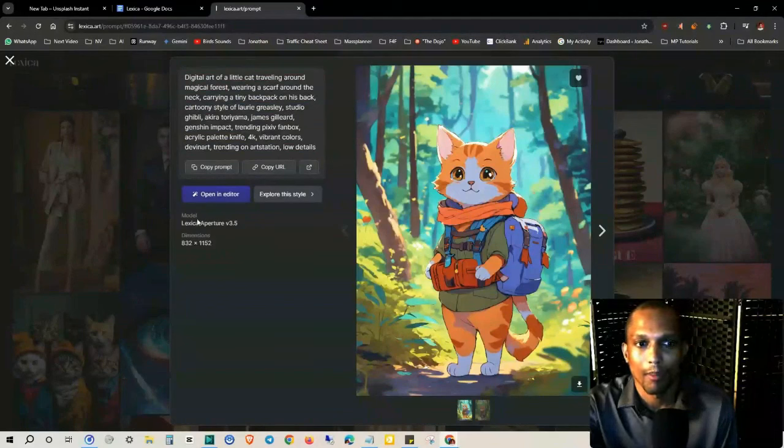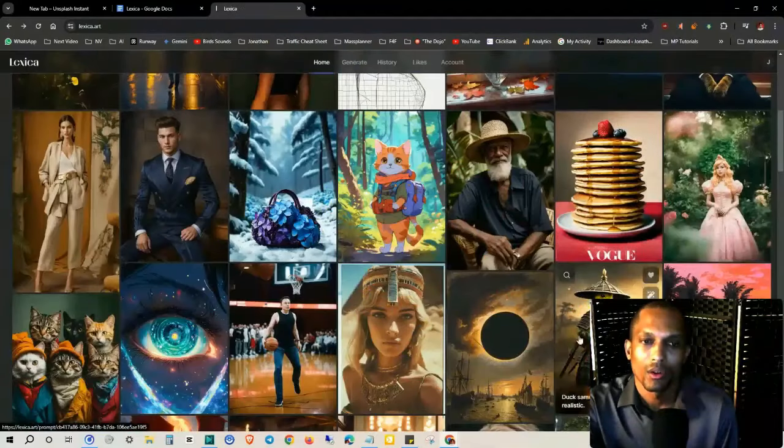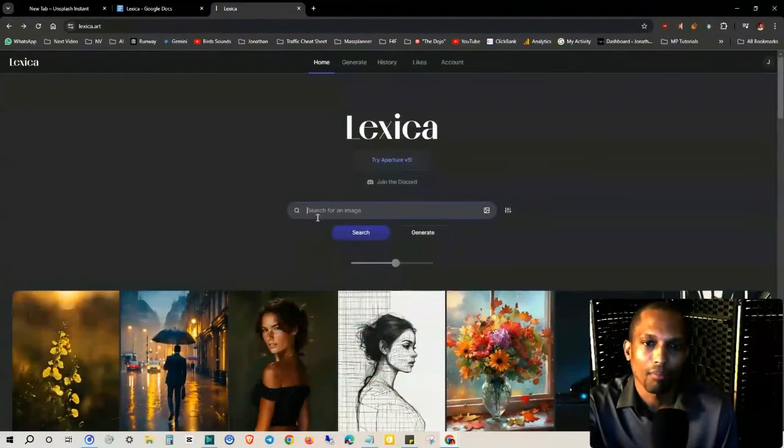Now, unless you know what the model is, like Lexica Arbitrary, that's what it's powered by, version 3.5, and then you can get the dimensions. So all you really got to do is just put a prompt in here, or you can search for what it is that you're trying to find, and you can use these. They're like royalty-free images. So it's essentially just a stable diffusion search engine, which is really helpful. Now, if you actually want to generate images, you'll have to subscribe.